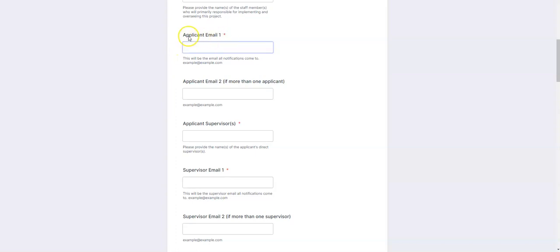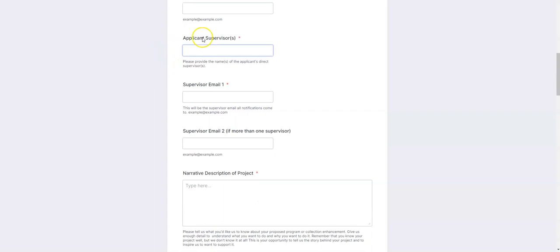Importantly, the email submissions and all communications will come to this applicant and this supervisor email. So those are the two emails that communications will come directly to. So keep that in mind. Put your direct supervisor or supervisors' names here and their emails if you have more than one. But again, keep in mind that this is the supervisor that will be approving this and will be receiving emails about this application.